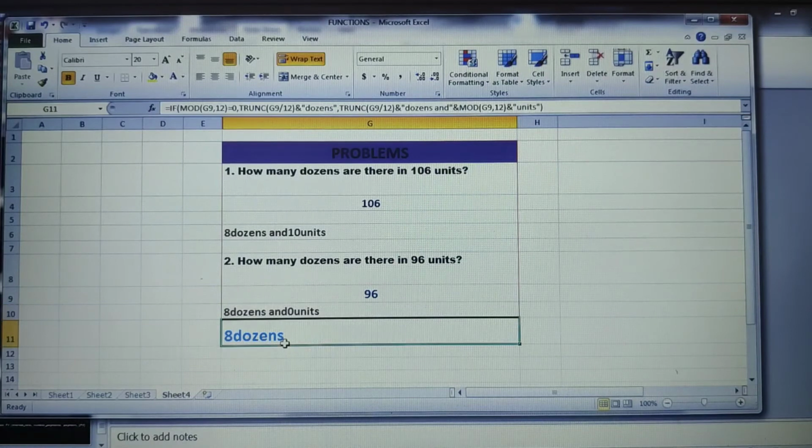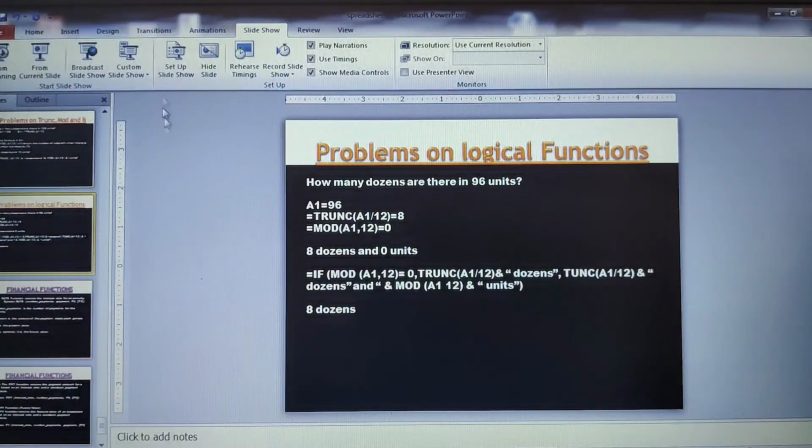So when I place a cursor over here, the formula I have written first checks whether the modulus is returning 0 with the help of an if condition. If this condition is satisfied, I execute only the true part of the statement, the trunc followed by dozens. I hope you are understanding all these problems. Now let us move on to the financial functions.